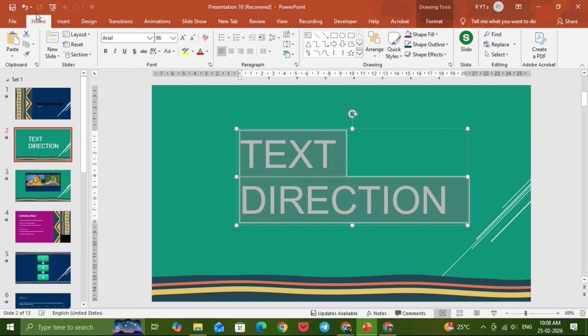Once your text is selected, go up to the top menu and click on the Home tab. The Home tab contains most of the basic formatting tools you'll use in PowerPoint, including font settings, alignment options, and paragraph controls. This is where you'll find the text direction feature.